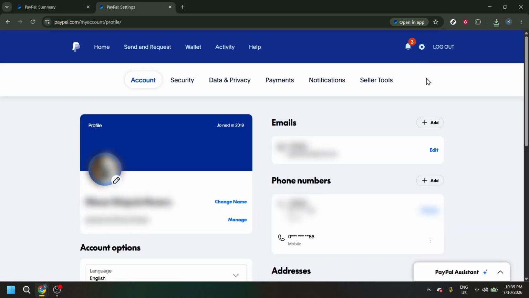After that, you'll be taken to your profile and account settings area. Here, you'll want to find the section for phone numbers. This section stores the phone numbers connected to your account, and it's where you can add, edit, or manage them. When you see the phone numbers area, click on Add to start entering a new number.